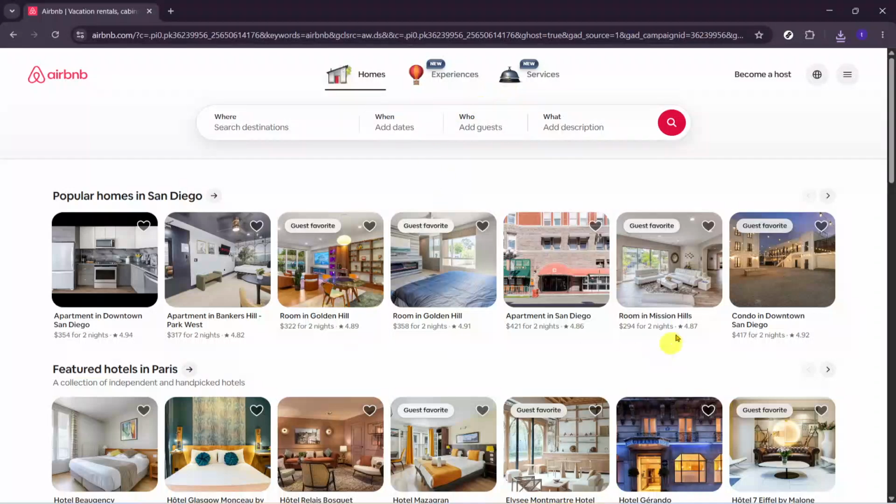Hello, today we will guide you through how to create an Airbnb account. In this walkthrough, we'll use the Airbnb website to get you set up quickly and confidently, and I'll point out what to look for on each screen so you know you're in the right place.